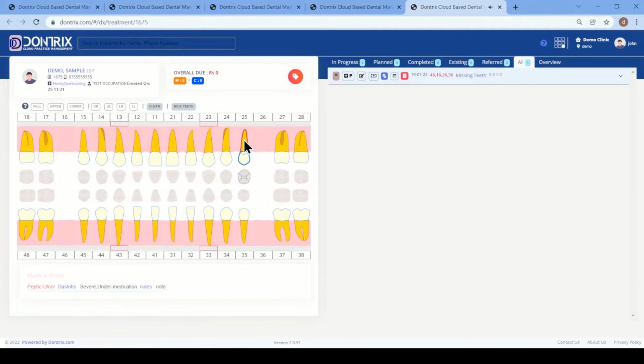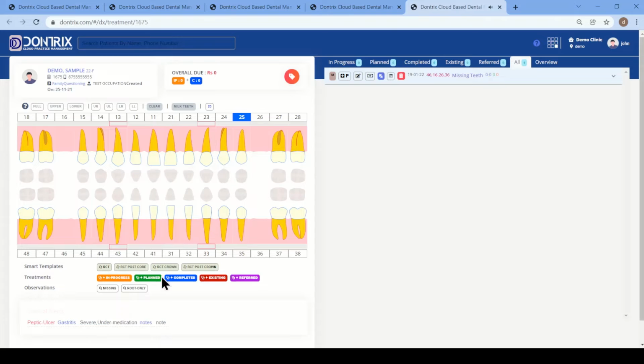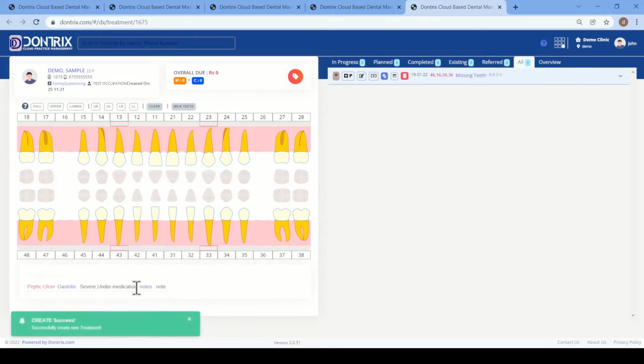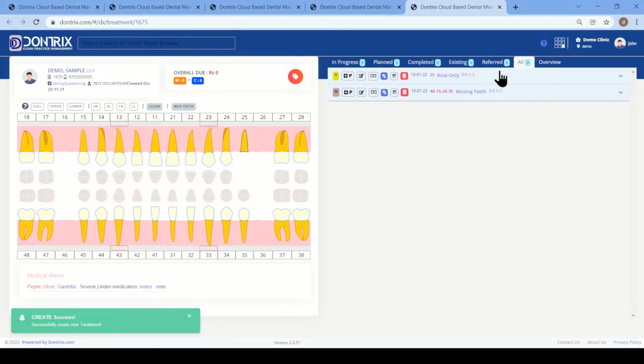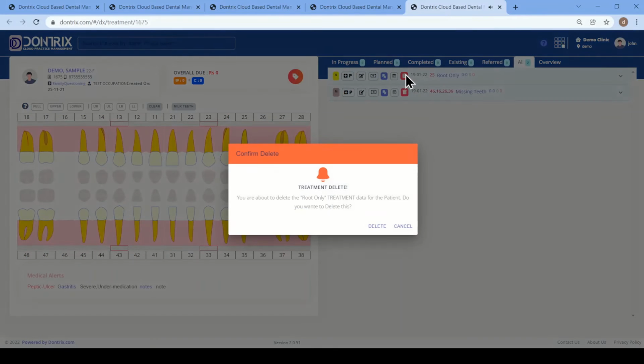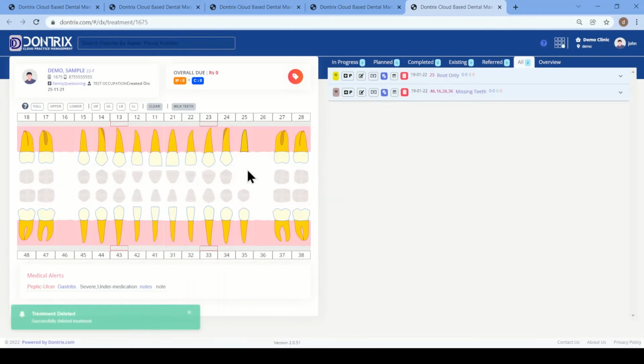Next, I mark 2-5 as root stumps. I select 2-5, click Root Only, that's it. These entries will be listed in All tab, here. If you want to undo the change, just click Delete button in the list, which will make the chart back to normal.